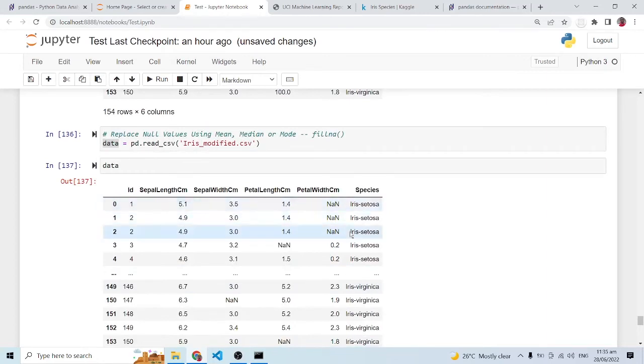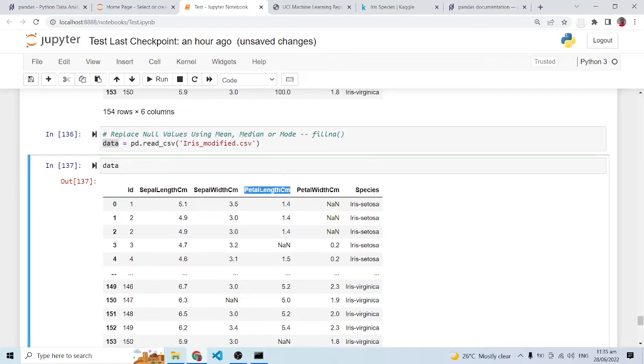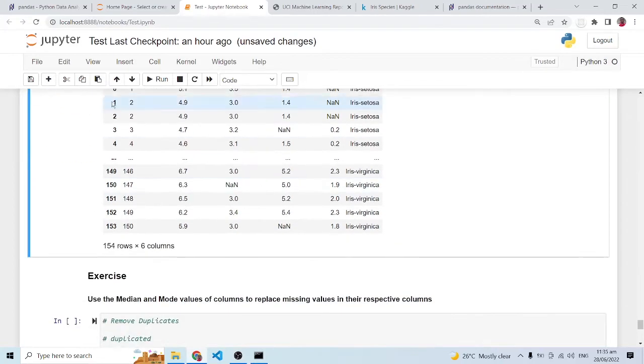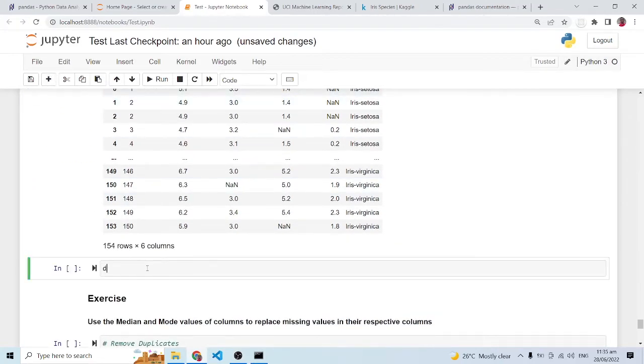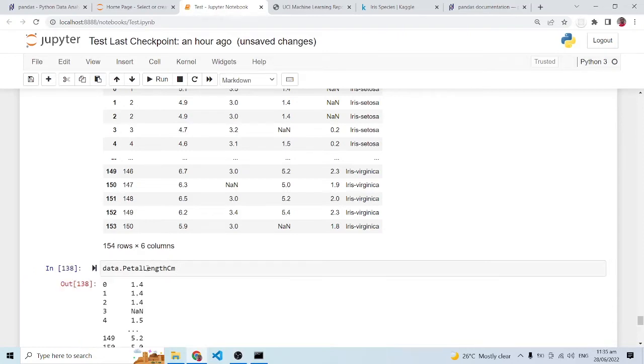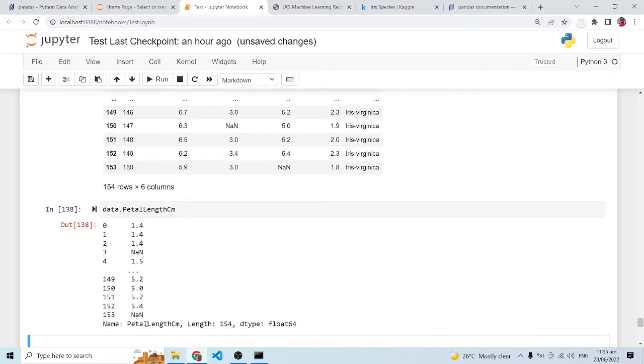Now, a better way of handling this is to use the mean and the mode and the median and stuff like that. So in order to get the mean, once again, if you want to calculate, let's say, the mean of the petal length in centimeters, all that we need to do is basically to grab this. So let me just copy this and let me create a cell beneath this. Now when I do data dot the petal length and run this, it's going to return everything I have with petal length over here.